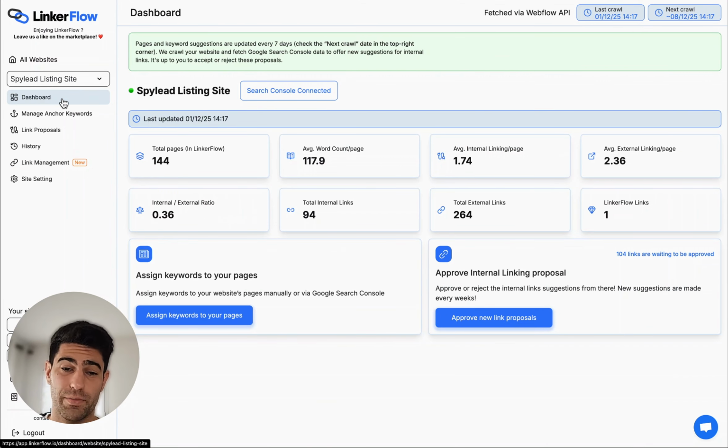Okay, and one last tip. If you need some insights about internal links, like best practices, we have just made a guide you can access from here. I'll let you take a look.